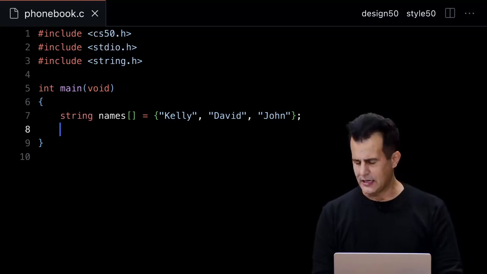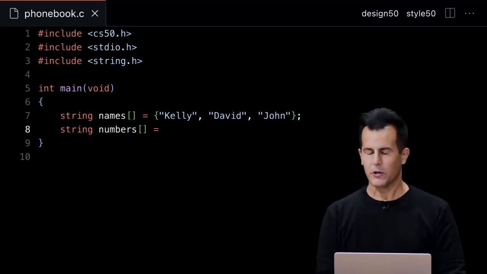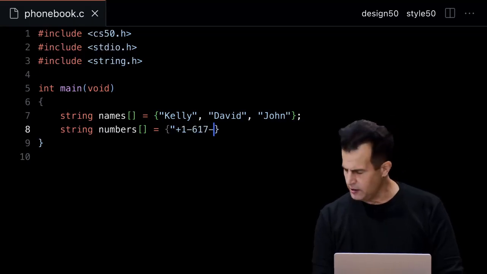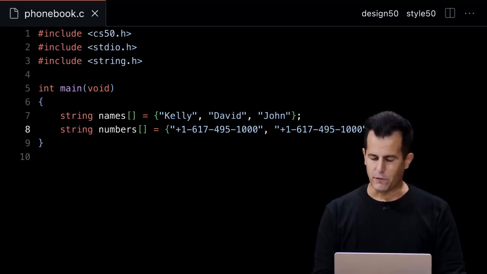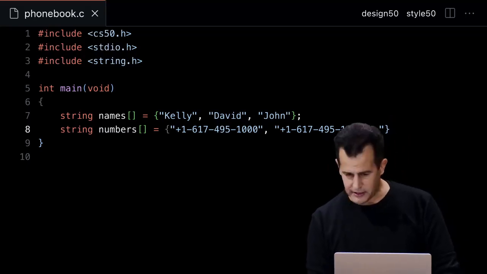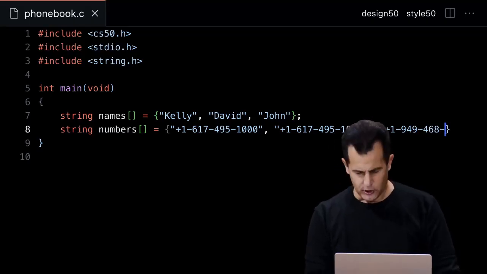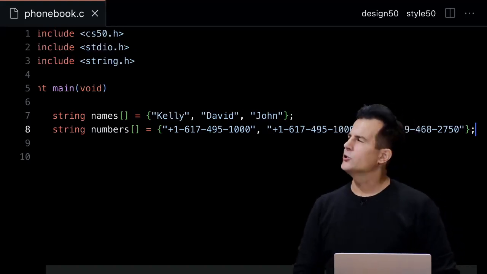So let me go ahead and give myself another array, string of numbers, open bracket, close bracket, equals, and now the same phone numbers we used in week 0 for the three of us: +1, 617, 495, 1000. Same for both Kelly and me, so +1, 617, 495, 1000. And then as before, if you'd like to text or call John directly, you can do so at +1, 949, 468, 2750, and semicolon. So one question first.